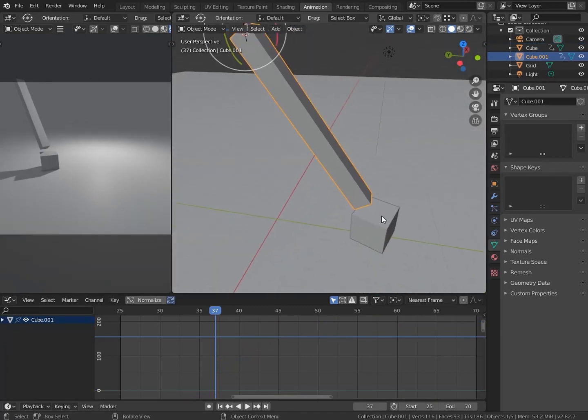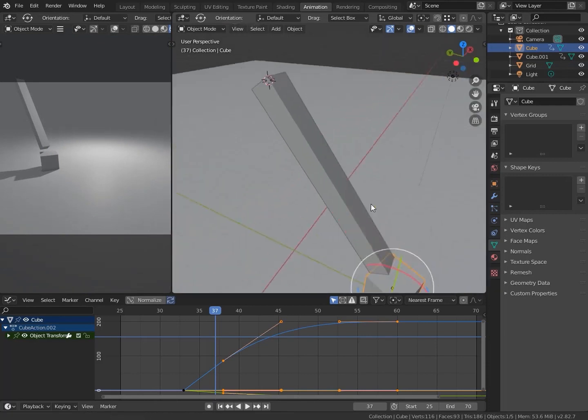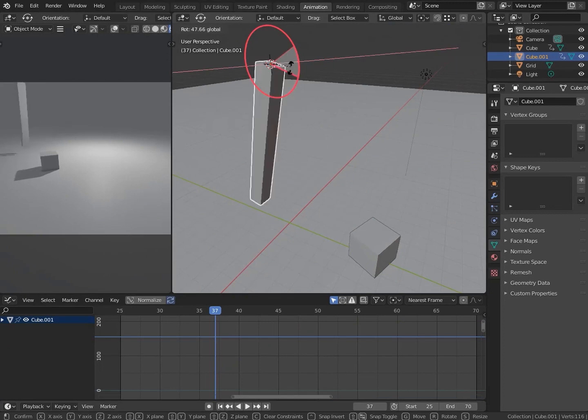Most applications call it pivot point, but I'll try to stick with origin as much as possible. And if you notice, if we rotate this around like this, it's at the center, right? But for this one up here, the pivot point or the origin is going to be at the top. So that's what we're going to work on now.